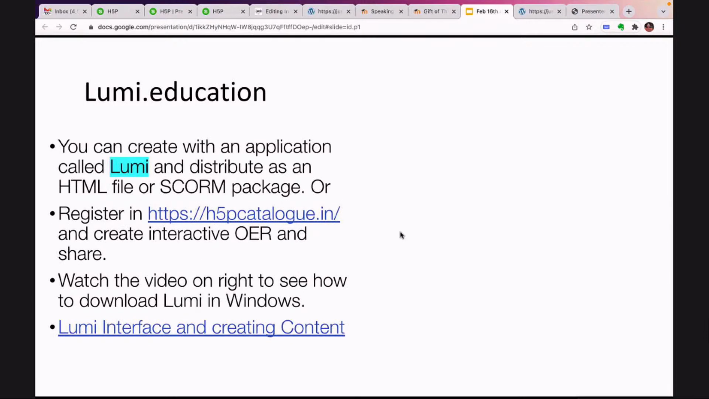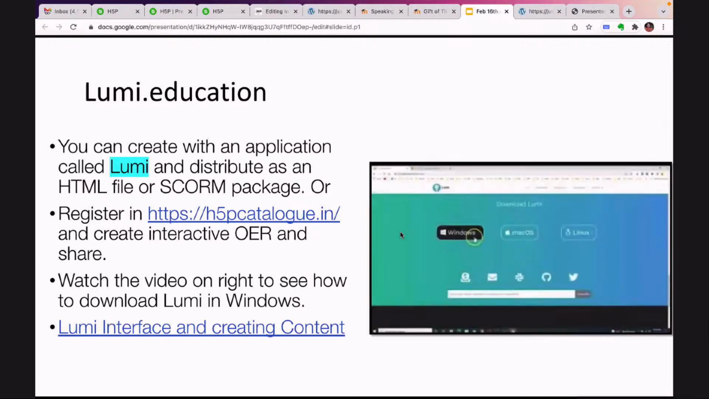It is called Lumi, and you can download this from lumi.education. Maybe they will share this presentation with you all. There is a video made on how to download this entirely. There is a nice tutorial available even on lumi.education on how to download, whether it is Windows, Linux, or Mac. You can download this application. I'll just demo it for a minute or so, and you can see that editor.